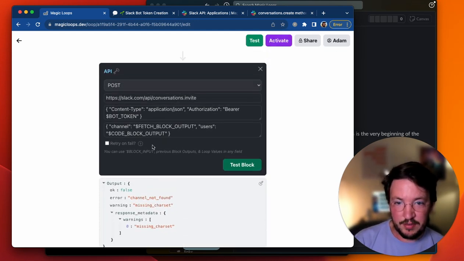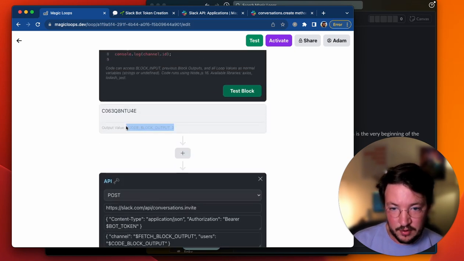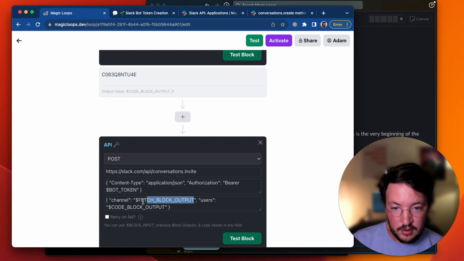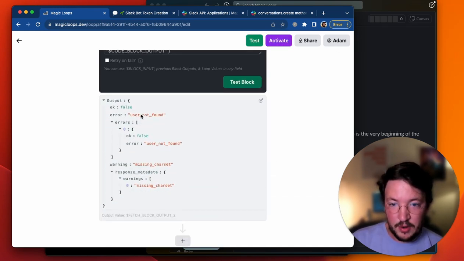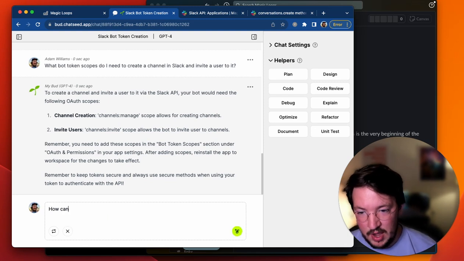Channel not found. Oh, this isn't the fetch block output anymore. We need to color code these and make them easier to understand. Okay, user not found. Okay, let's see here. How can I invite a user that isn't in my Slack already?